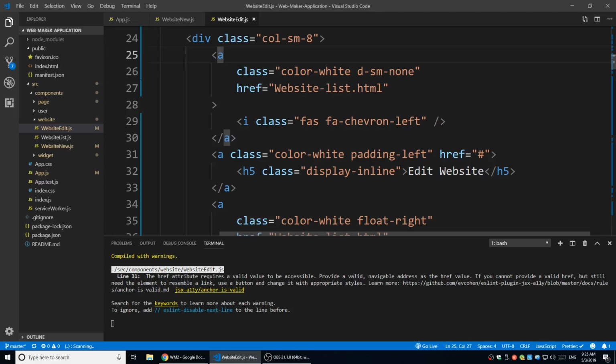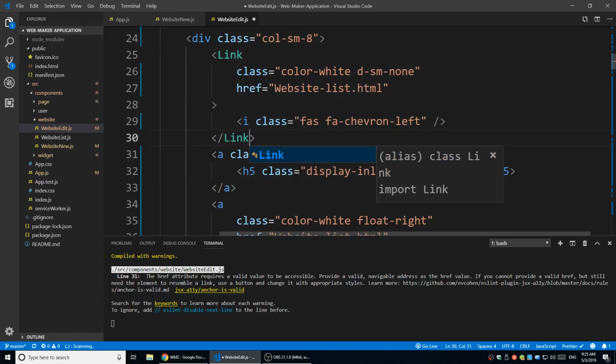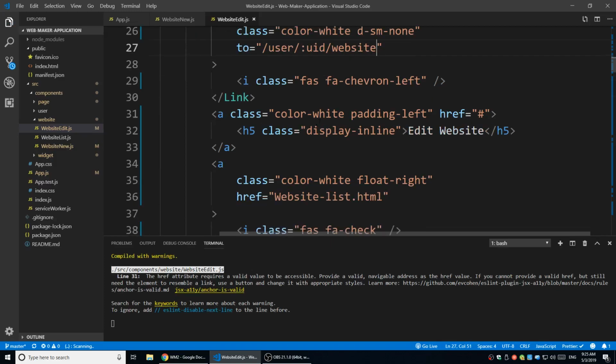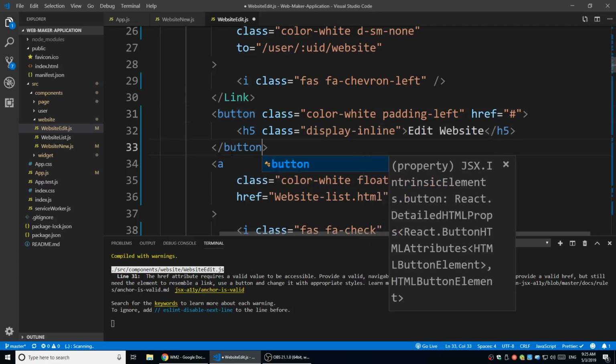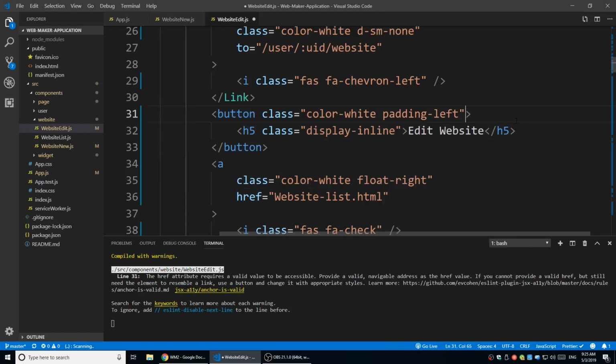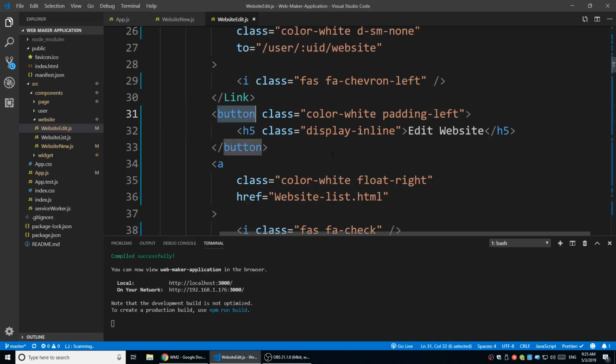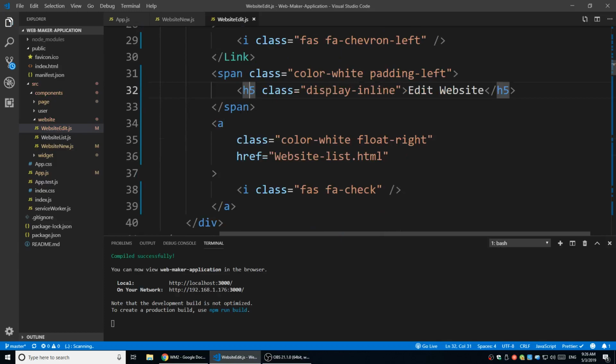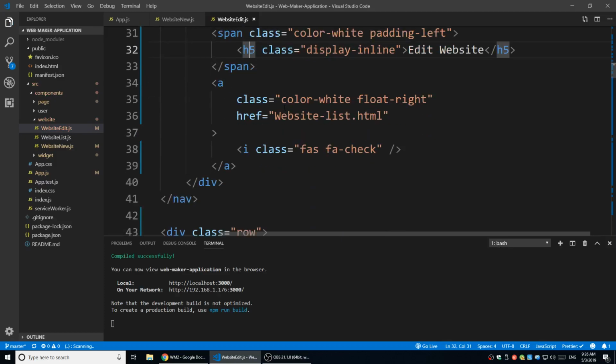Chapter left, go to the websites list. So link, go to the website. Yeah. Edit the website. This doesn't do anything, so let's change it to a button. Won't do anything. Or you can just use span, which also works. So you don't need to customize the default style for the button, because span doesn't really have a default style. Maybe a better choice.